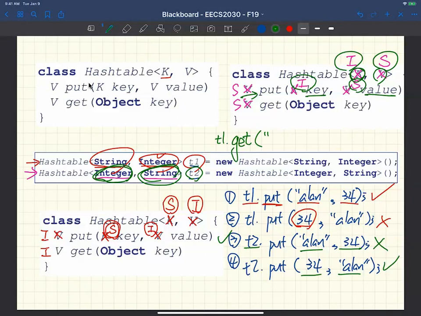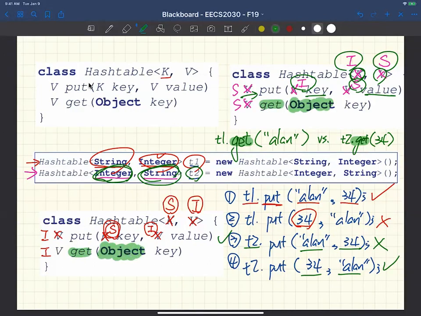t1.get, let's say I want to get what's in Alan, versus t2.get. Over here, I'm going to say 34. I can tell you that both of them actually compile, simply because the reason is a little bit different. For the get method in both versions, the parameter type is simply just object, which means anything will be okay. So compilation is a no-brainer for these cases.